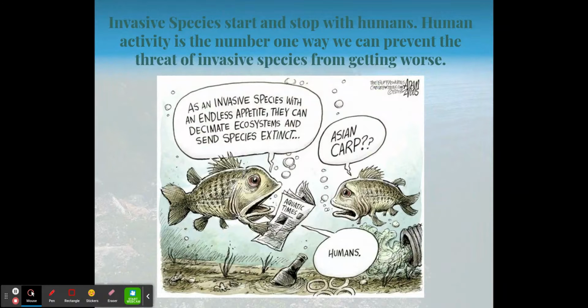So human activity is the number one way we can prevent the threat of invasive species, and it's the number one way that the threat is becoming worse.